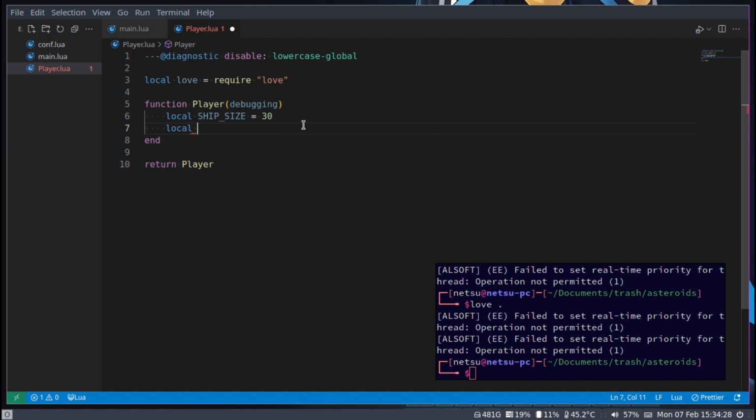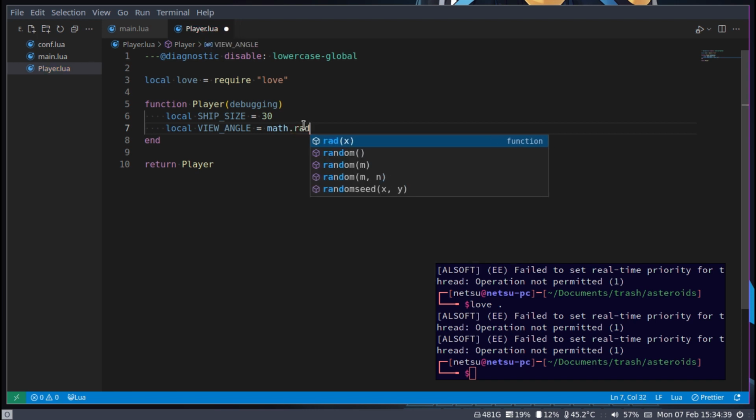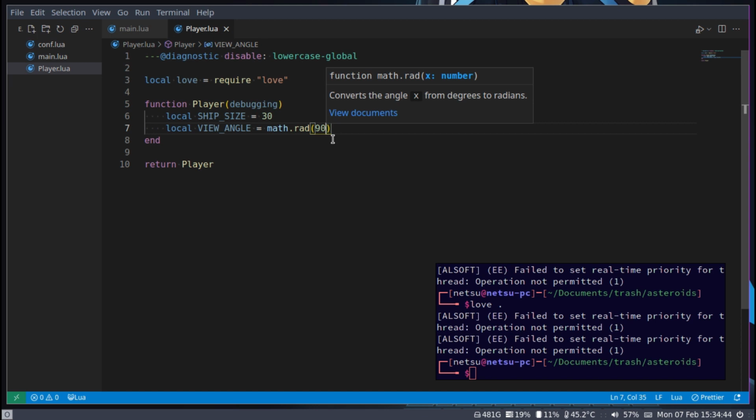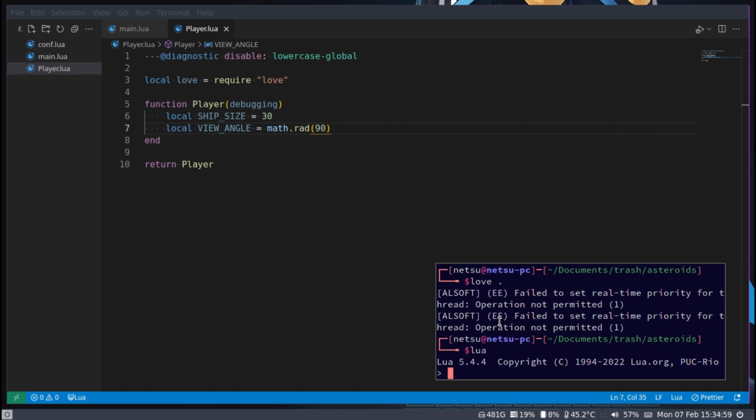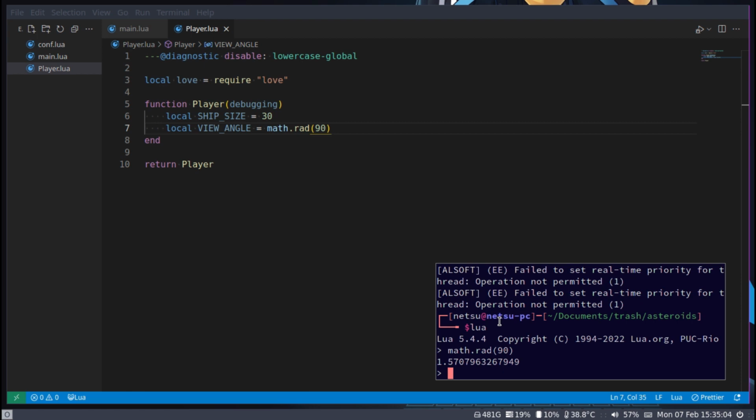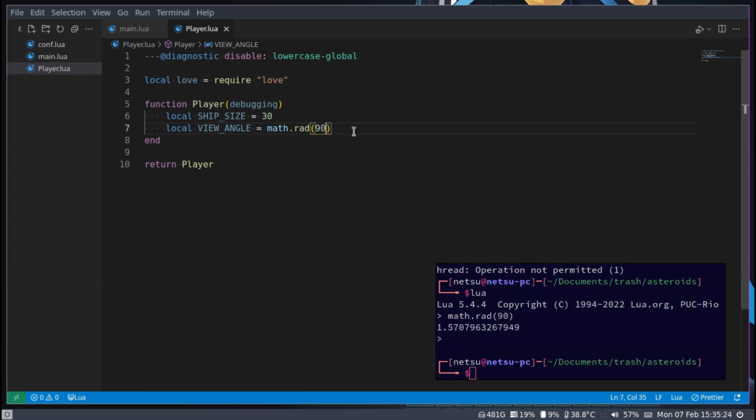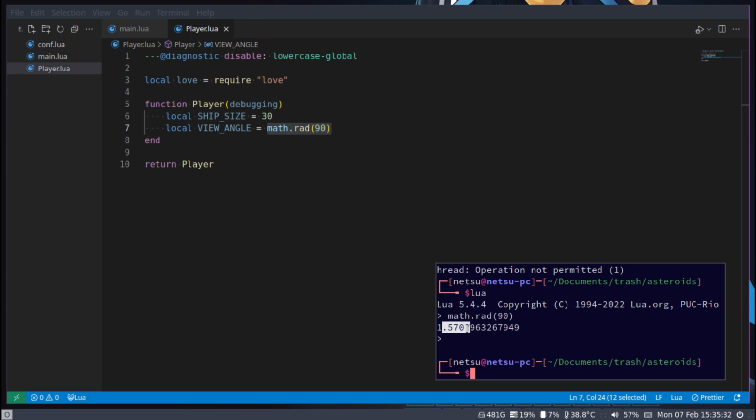Then we can go local view angle is equal to math.rad 90. To get an example of what this does, because it transforms degrees into radians, because we want to use radians and not degrees. So to understand what we'll get here, we can go here and say Lua, and then say math.rad and then 90. And that will give us 1.57 radians. So yeah, we're going to use radians, not degrees. Just keep that as note. So this would be 1.57 radians.